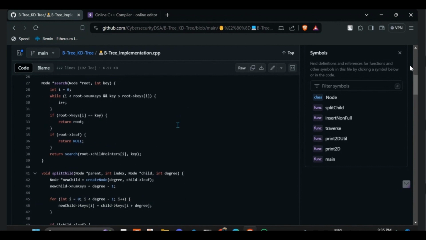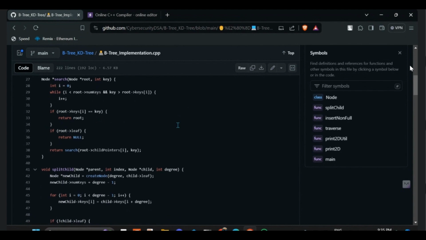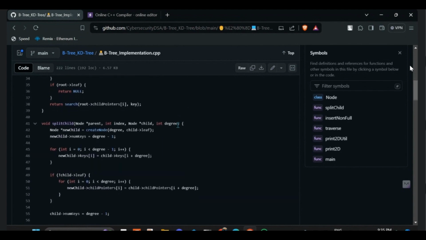The search function gets the value of the root and the key to be searched. It first goes to the root node, searches in the root node, and then goes to the first child pointer and searches in that child. Then again it goes to the child pointer of that node, so recursively it searches in the child pointers and then comes back. This is how it searches.